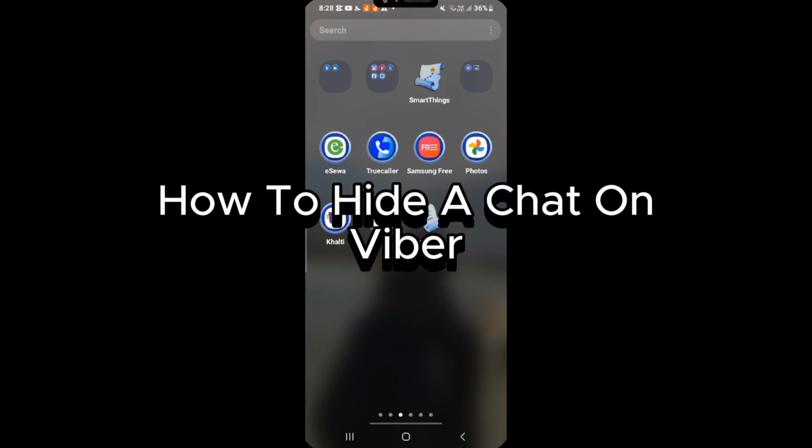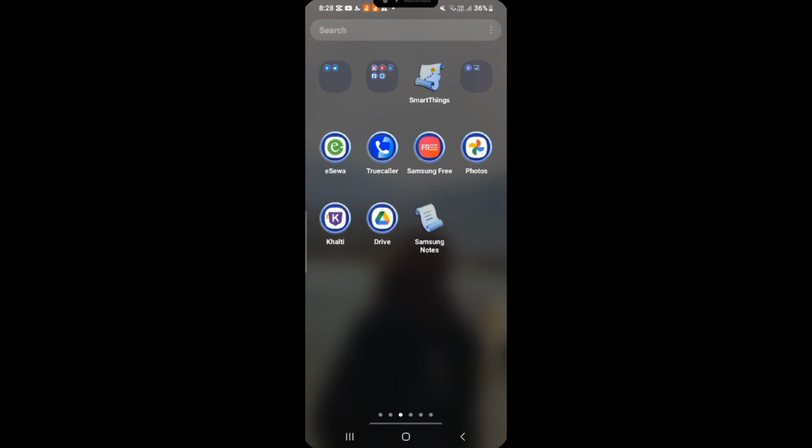How to hide chat on Viber. In this video, I'm going to show you how you can hide your chat on Viber simply so you can be sneaky around people. So without any further ado, let's get started with the video.